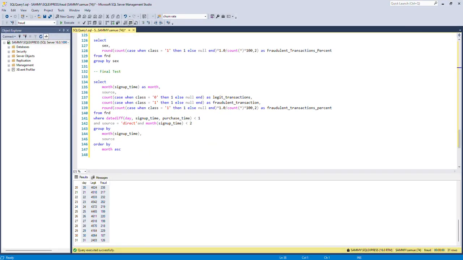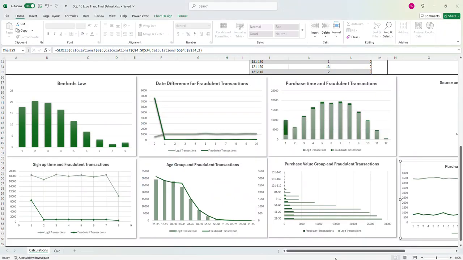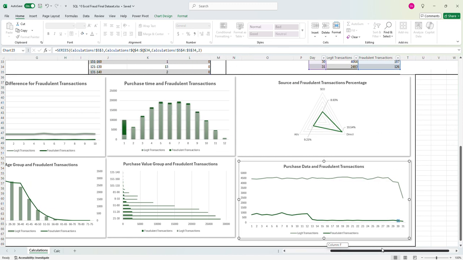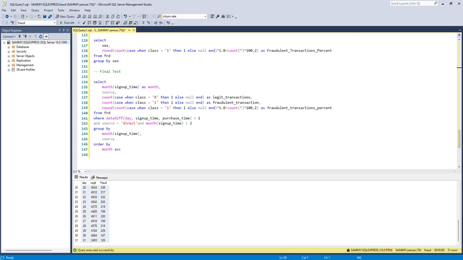And then we're also looking at the source. So the source direct, 10% of them come from direct. So we're also going to include that in our final query. So let's look at how we built this final query. So we have the month of the sign up time as month, the source, the count in legitimate transactions, count in fraudulent transactions, and the fraudulent transactions percentage.